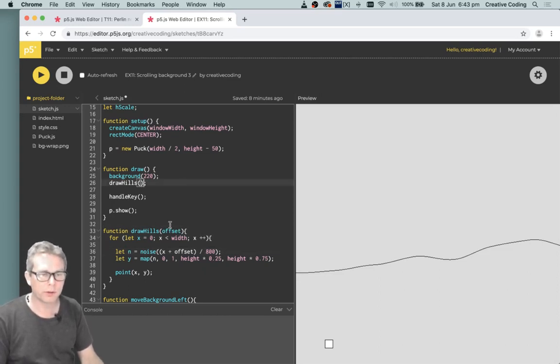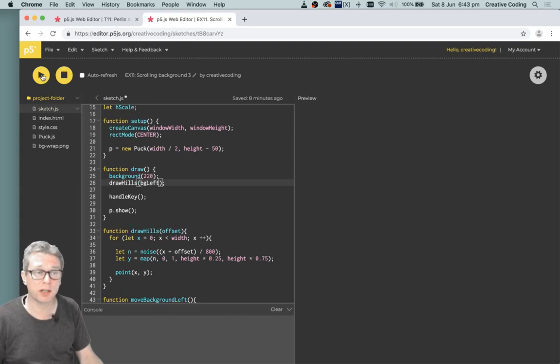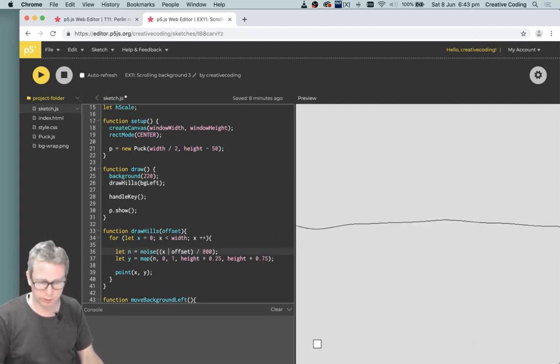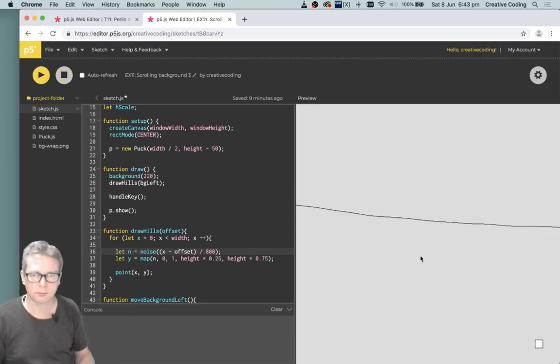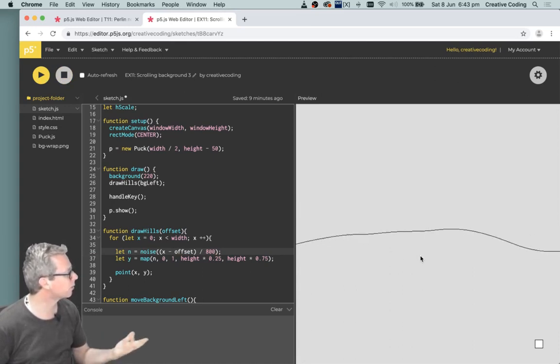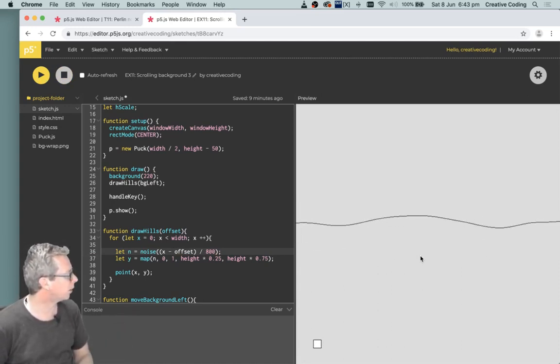Then when I draw the hills, I can use my bgLeft variable to set that. That bgLeft is basically going to do the work for us. Now it's moving the wrong way. So what I probably want to do is subtract the offset. There we go. So you can see as I move to the right, it looks like these hills are moving to the left behind me, and the same as I go to the left.